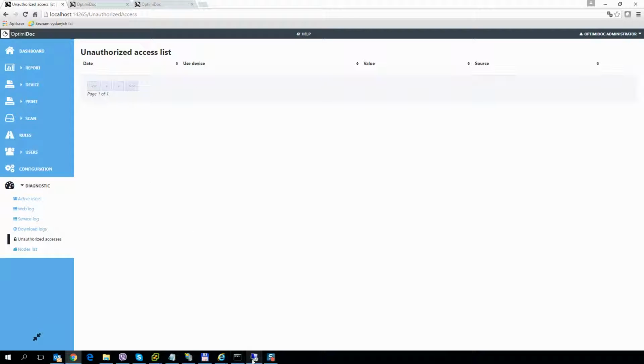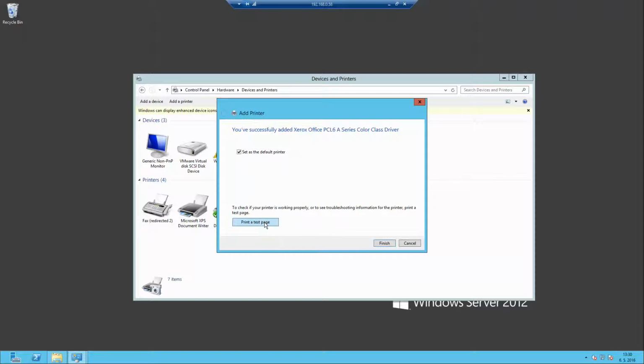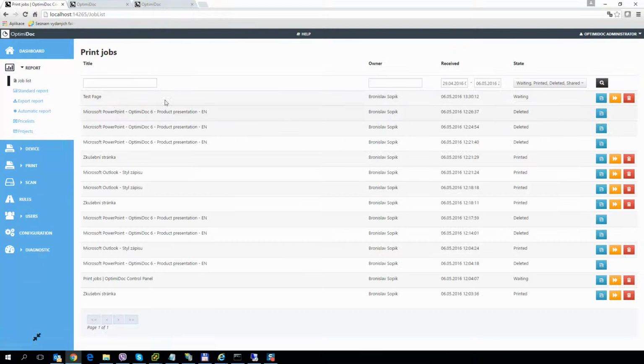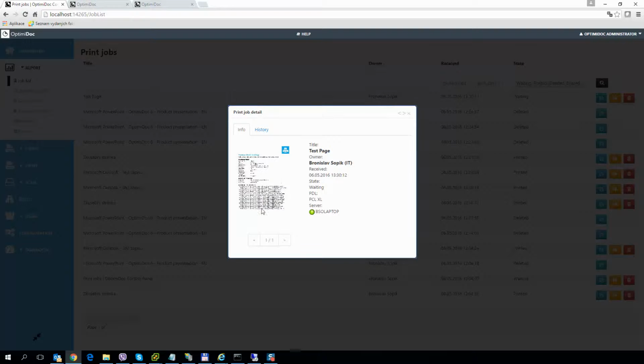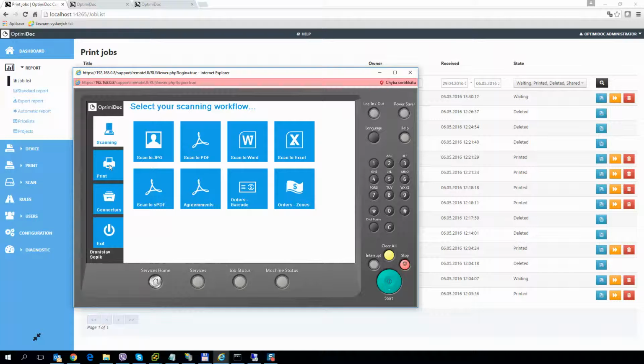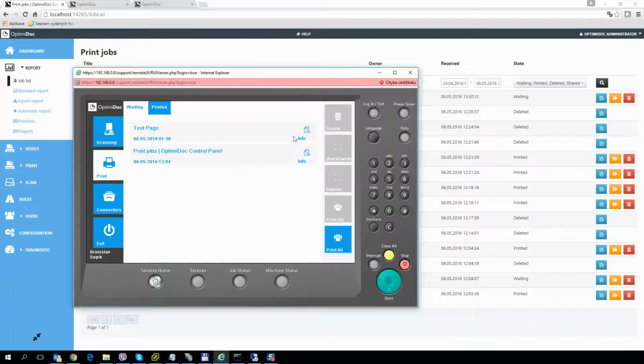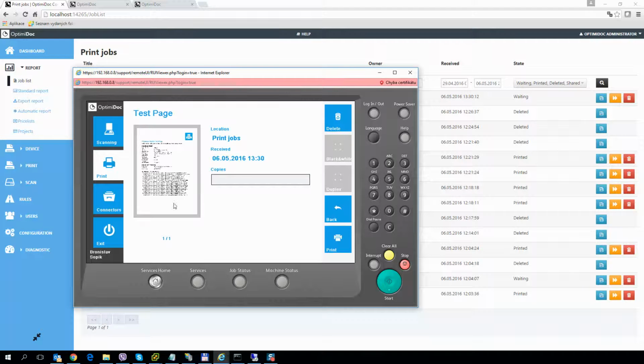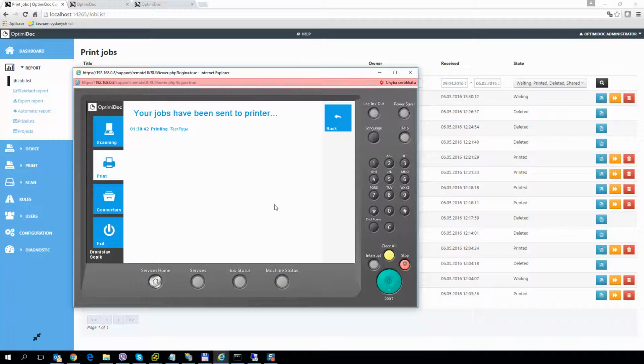So now I have again configured the system, and when I print the test page, now I will see it in the job list. So I can see the preview, I can see the information, and for example the PDL of the job. So that is the example how I can print on the device, and if I check the printing application, I can see immediately the information also or the possibility to print the job here. So when I click on the print, the job is delivered to the device.